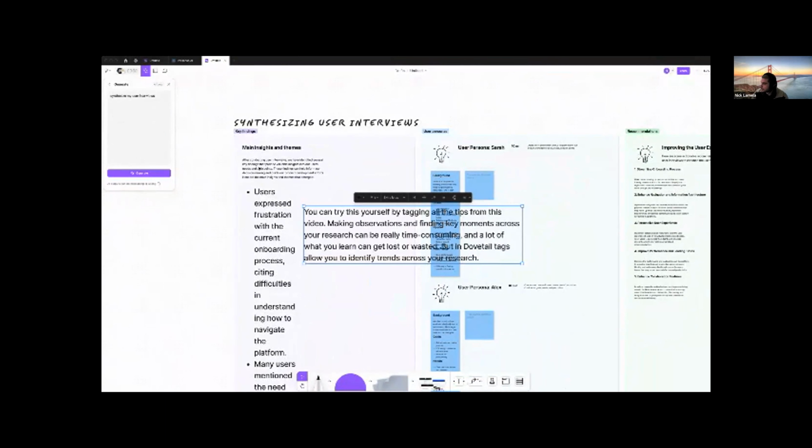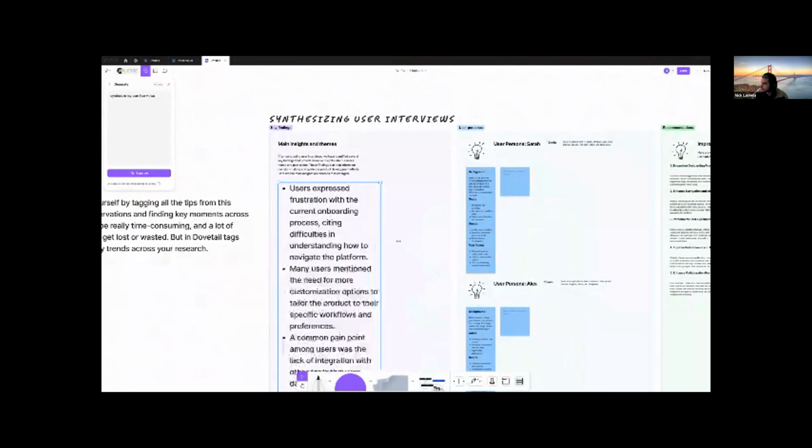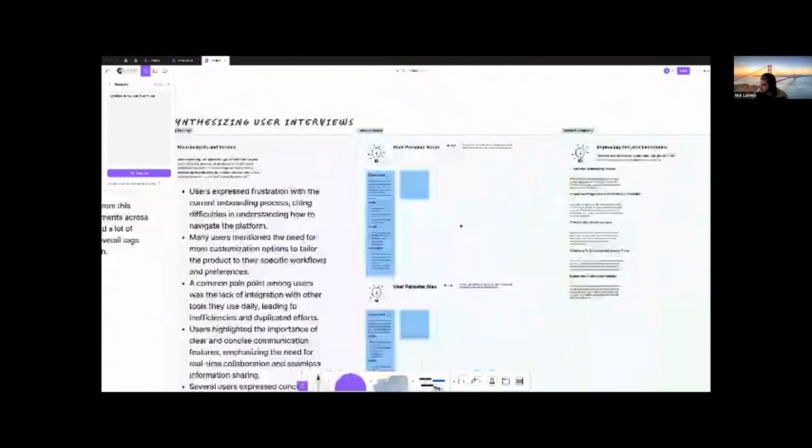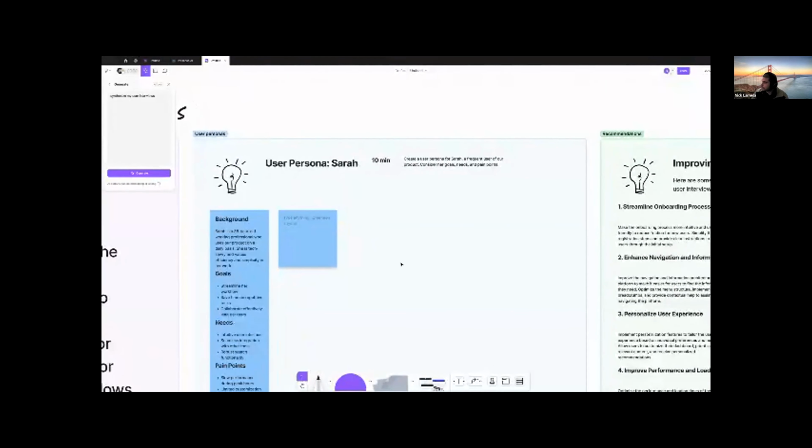I'm just going to copy and paste that here. So this is something I copy-pasted from Dovetail. I'm going to put that there. Of course, this text will be much more readable at the time. And you're going to build a persona, which is the thing we're on right now in the program.